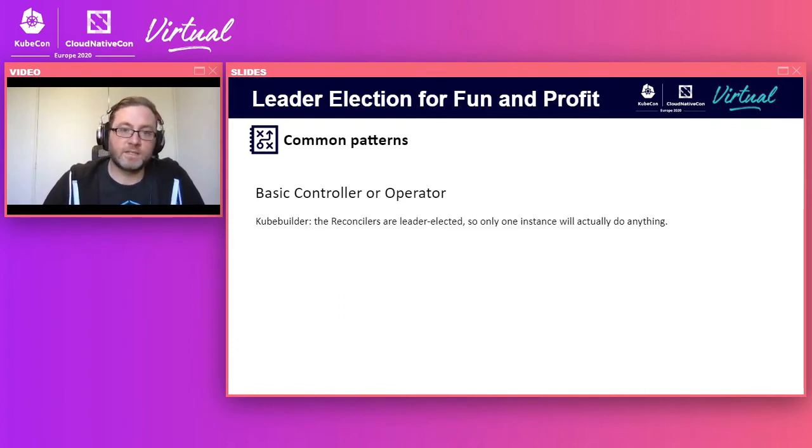So as I said before, for KubeBuilder, the reconcilers are leader elected, so only one instance will actually do anything. If you haven't used KubeBuilder before, the way it works is you add any CRDs you want to manage, and then for each type of resource that you want to manage, you have a reconcile method that will take the name of the thing that has changed or been added or deleted, and it will figure out if it's been changed, added, or deleted, do whatever it's got to do, and then write any changes back to the API server. So having those things be leader elected is great.